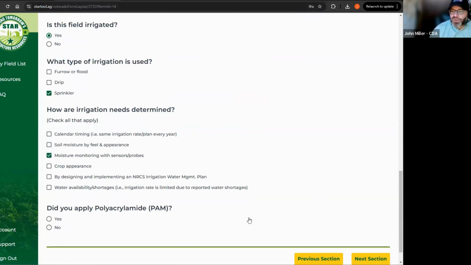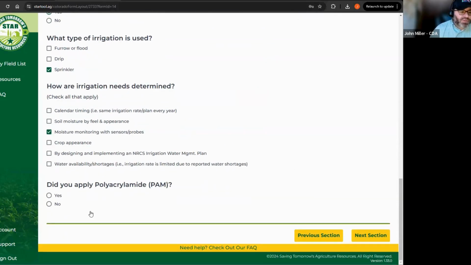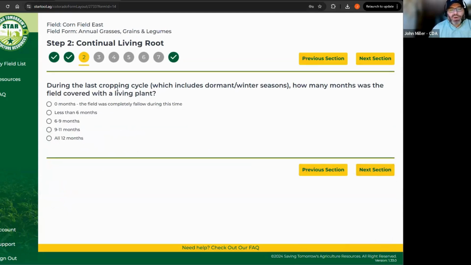And this is something you could put for all the fields that are enrolled in our soil health program because they have moisture monitors out there, but a lot of people do moisture monitoring on their own or have those types of technologies built into their pivots. So we'll just go ahead and say, yes, we did moisture monitoring. Did we apply polyacrylamide? And we'll say for this pivot in this area, we definitely did not. So we're on to the next section.